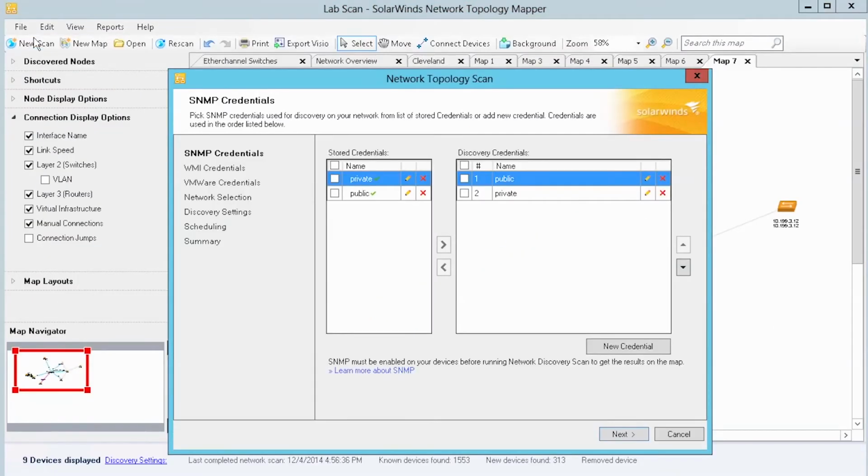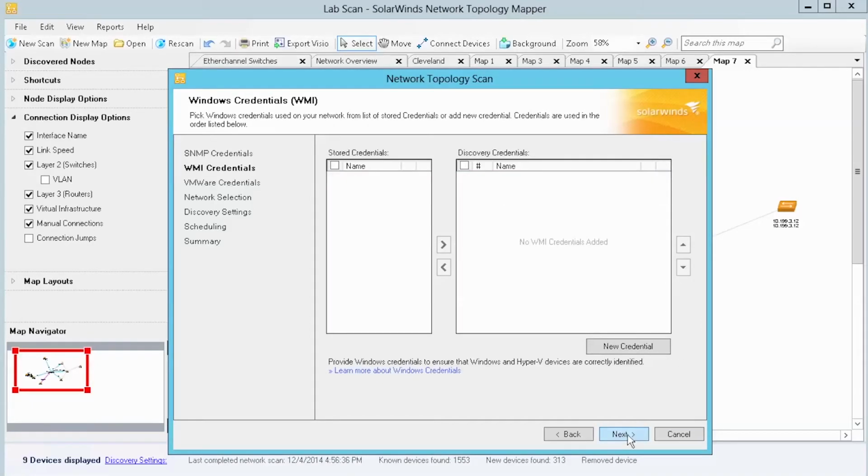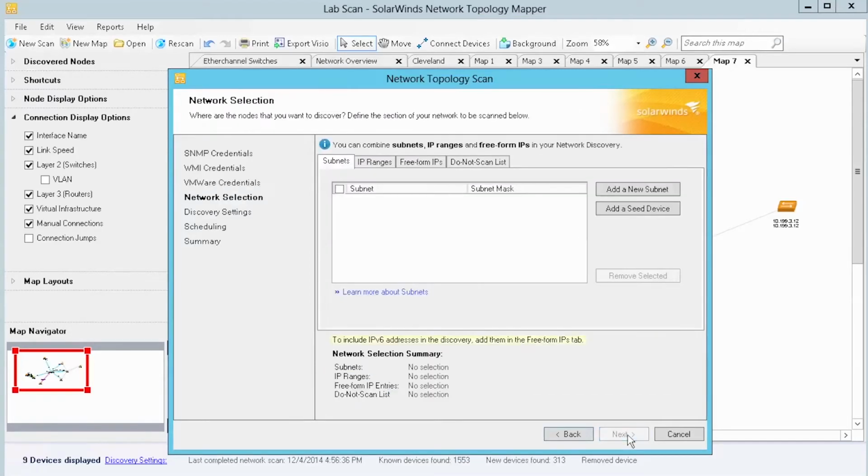So I go to a new scan. I set my credentials. Public and private. Oh, that's good. You're Public and private, right? Very secure, right? Okay, and then you can discover SNMP. You can discover with WMI. You can discover with VMware credentials, which is really nice because then it'll use the VMware API to pull all that information.